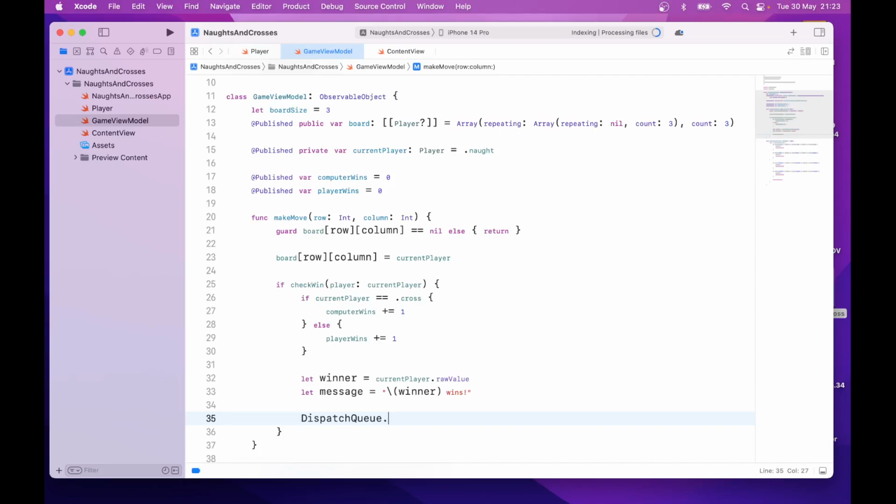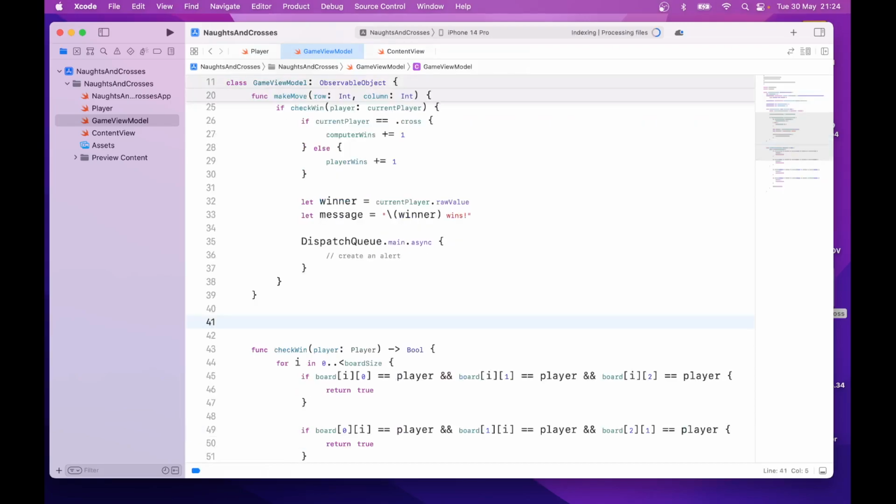So we have to create an alert. So just put a comment here to create an alert. Now, to do this, we create a method called show alert. You can create this method after line 39. So just type in private func showAlert.